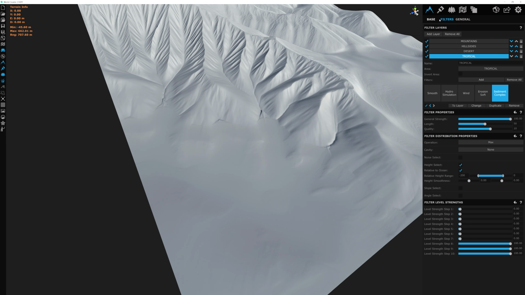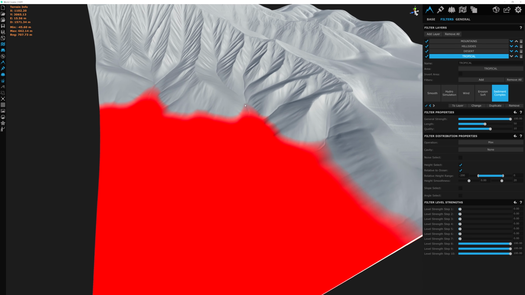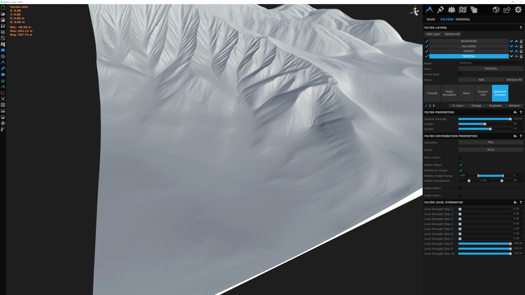Go back to our Surface tab and Filters. And for the sediment complex, let's ensure that the height smoothness for our top range is, say, somewhere around 20 meters. Let's enable the heat map so that we can see where it's being enabled at. And that looks pretty good in that area. Let's uncheck the heat maps and see what 50 does.